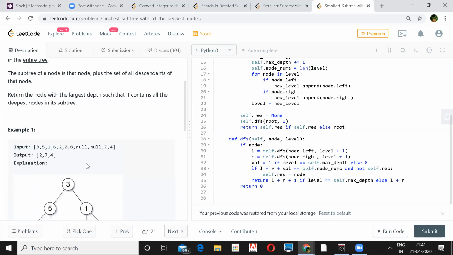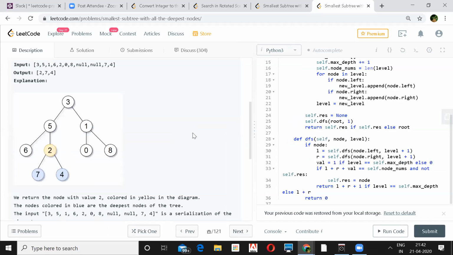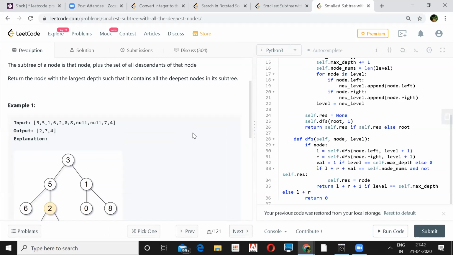If somebody wants to share the code, please share. I don't have the code, but I have an approach in mind. I could not solve it last night, but have some idea.